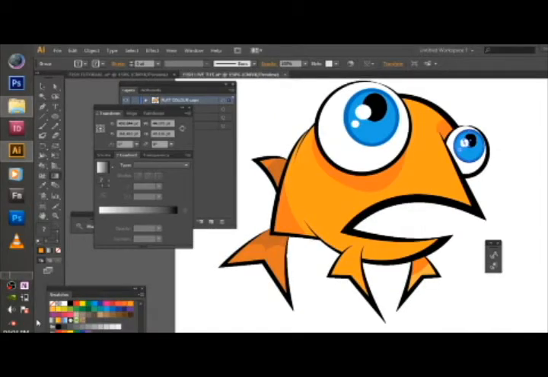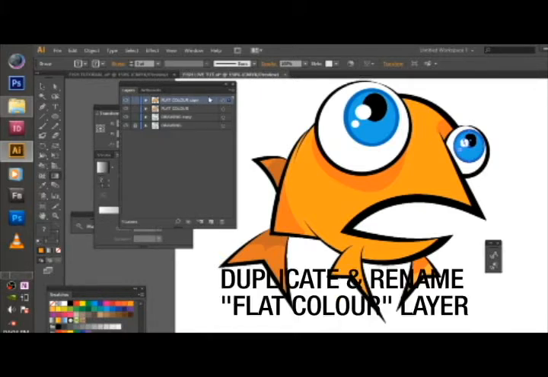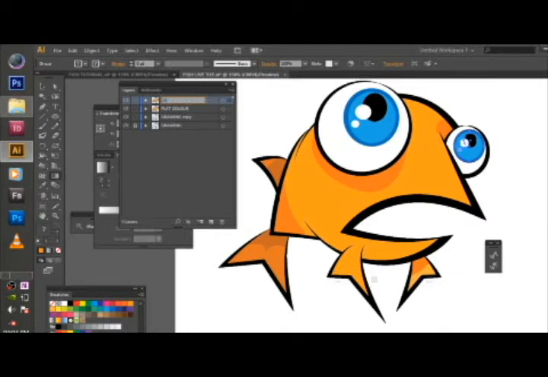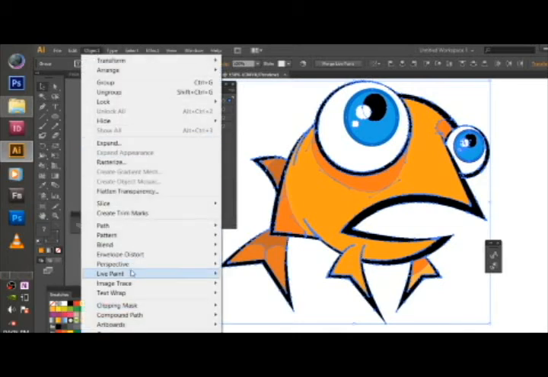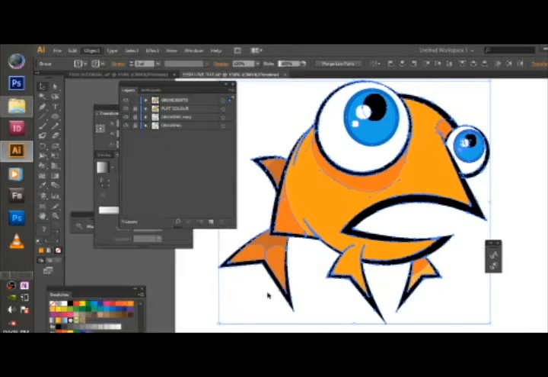So once we get here, what we're going to do is just duplicate. Once we've duplicated this flat color layer, we're going to rename it to gradients. And then we're going to lock all these other layers and press Control A to select everything on the screen. And then you come down here to Object and go to Live Paint and release it from Live Paint.